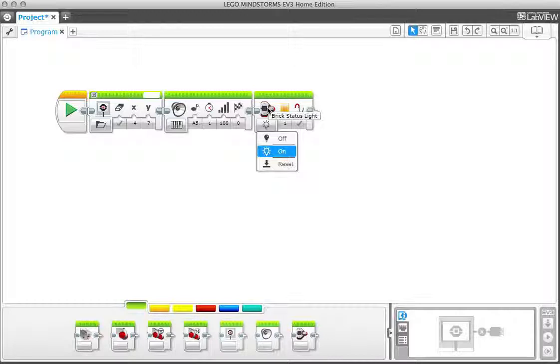Over here with the brick status light, this is a little light that comes on when you run a program. It's either green or red. You can turn it off, you can turn it on, you can pick color, you can pick green, orange, or red, and you can figure out whether or not you want it to flash or whether you want it to just hold steady. So those are the three other ways that the robot can output data.